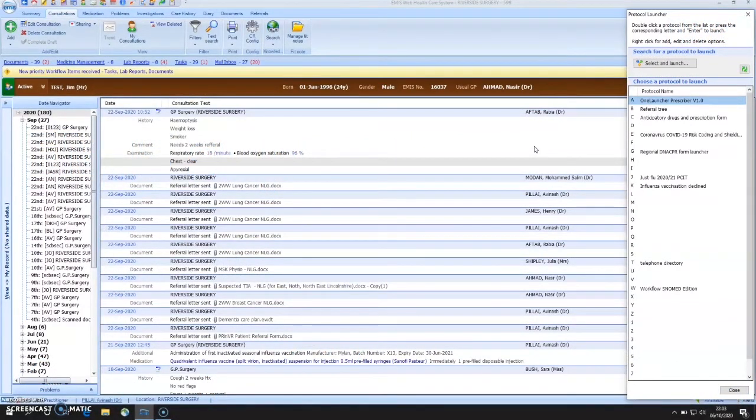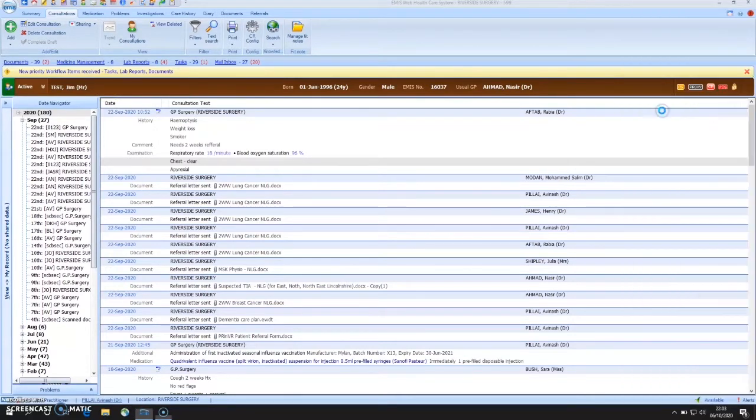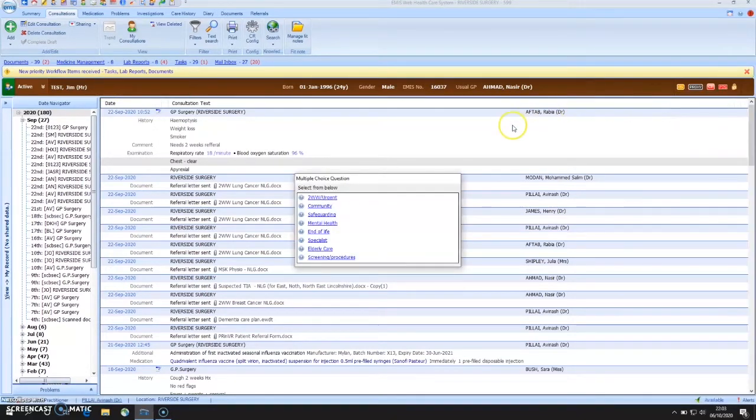In this video, we will learn how to use the referral tree from Primary Care IT to do referral forms within EMIS. The first thing I would say you have to do is get the referral tree loaded onto your protocol launcher. Get the patient who you want to fill a referral form for. Click on referral tree. That will bring you down to a few options.